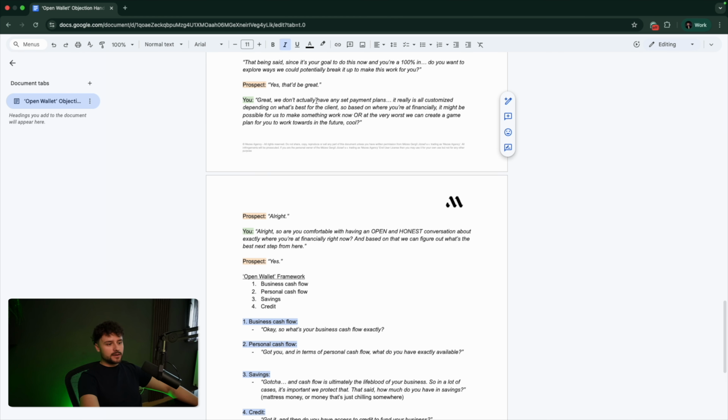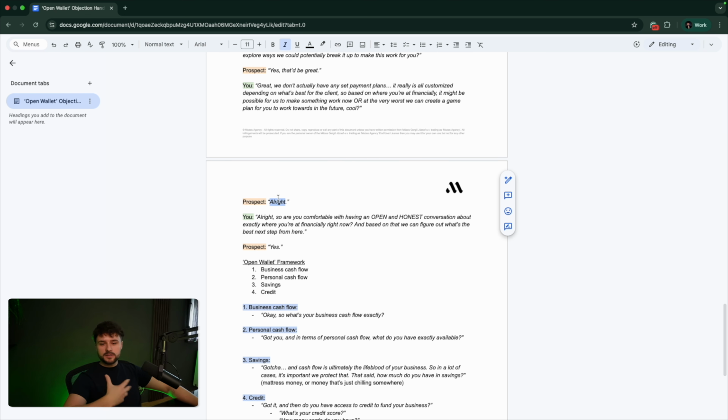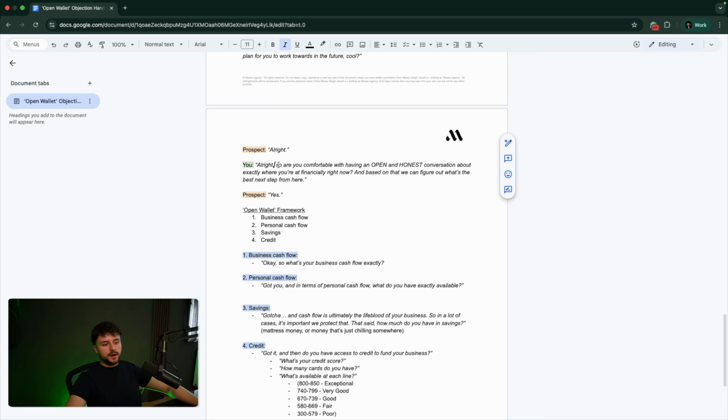After we have this, we inform the prospect that we don't have any set payment plans, and we lower the guard and lower the pressure, so they don't need to make a decision on this, basically. And at the very worst, we can create a game plan for them to work towards in the future, if that makes sense. Cool. Prospect is happy. Prospect actually feels that you're generous because you want to help them make the best decision here.